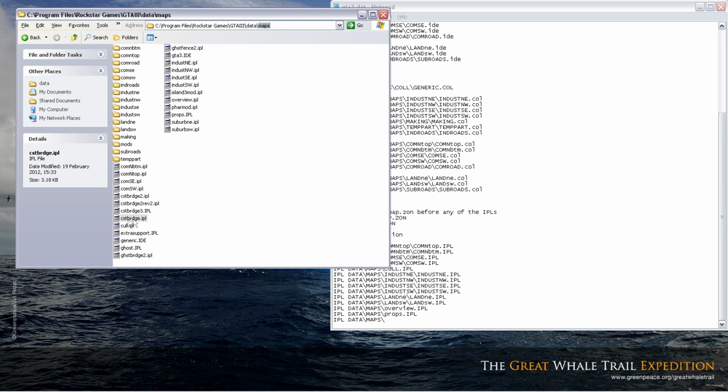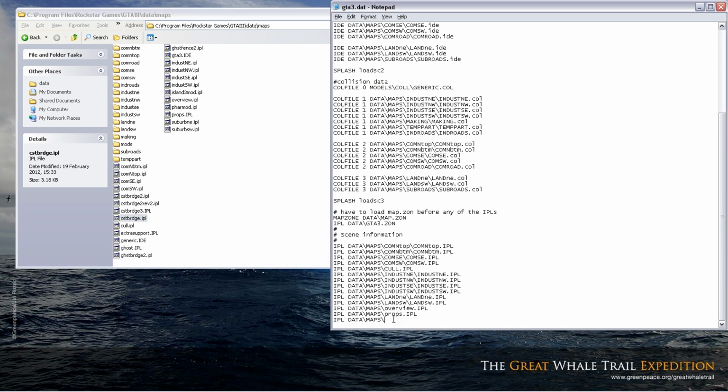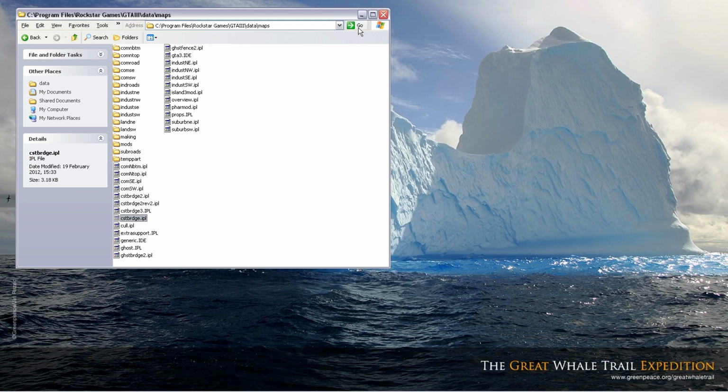Now we want to add in coastbridge.ipl, so we simply add to the end of that cstbrdge.ipl, making sure we spelt it correctly, which we have. We now file, save, close the folder.